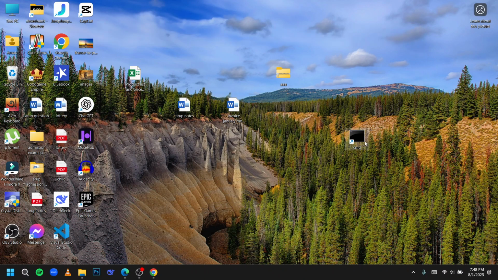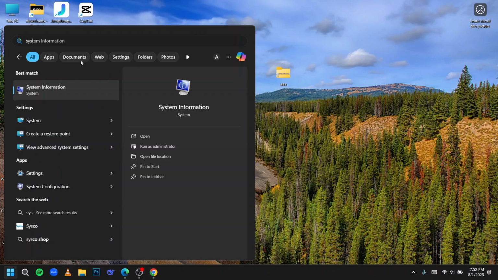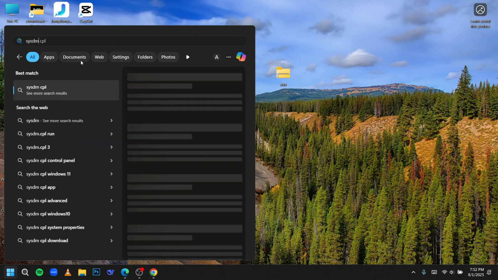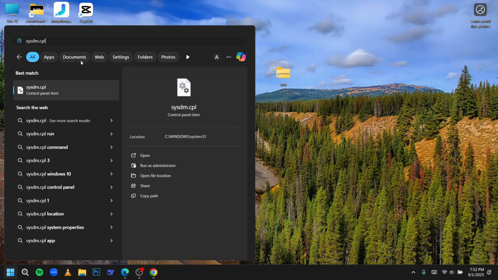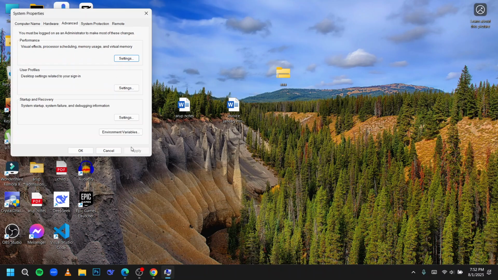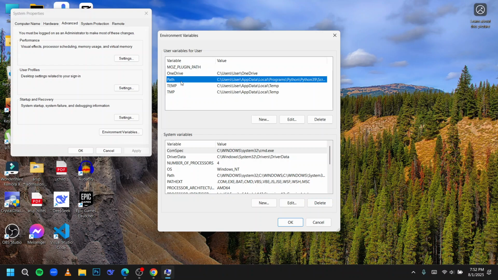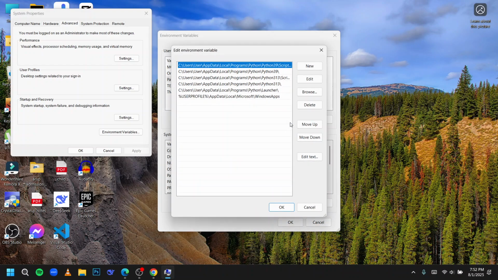But if that's not working, then what you need to do is go to the start button, then you have to search for sysdm.cpl in the start button, then you have to simply click on it, then you have to click on the advanced option from here, and here you have to click on the environment variables, then you have to choose the path, then you have to click on the edit option from here.